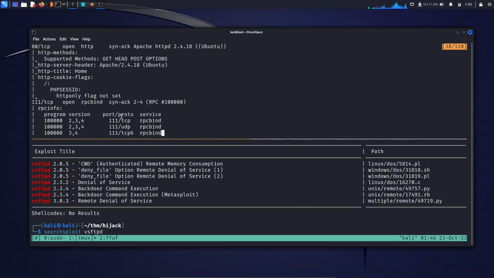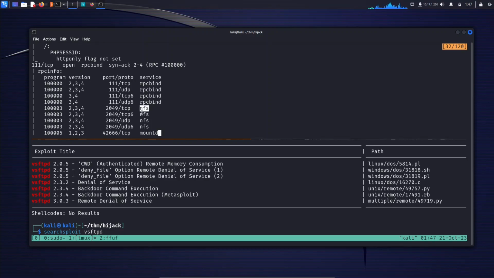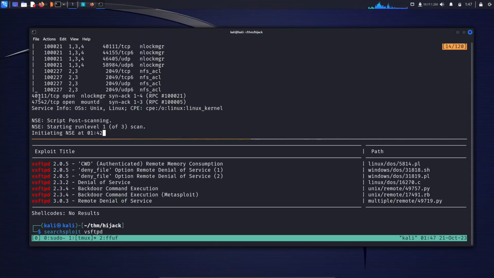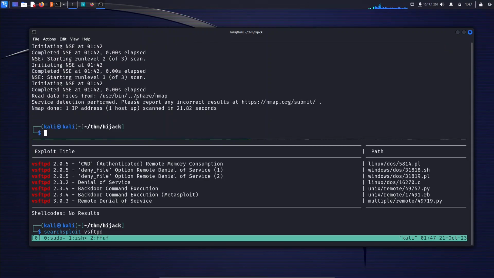Okay, we have port 111 open, which is running RPC. We can also see here NFS, which is network file share. So I believe network file share is also hosted on this IP or machine. Scrolling down, we can see here we have lock manager and mountd, which signifies that network file share is indeed hosted on this machine. So we can check.